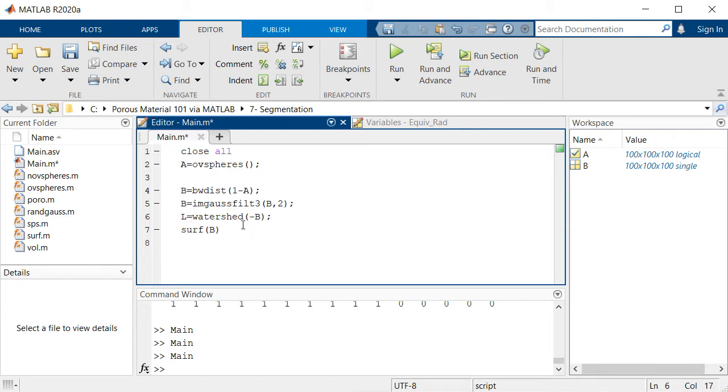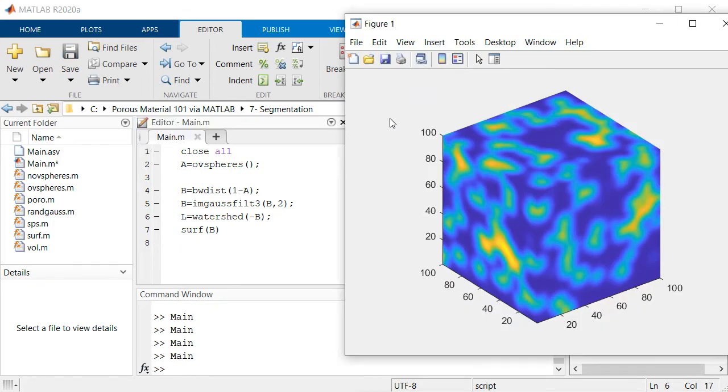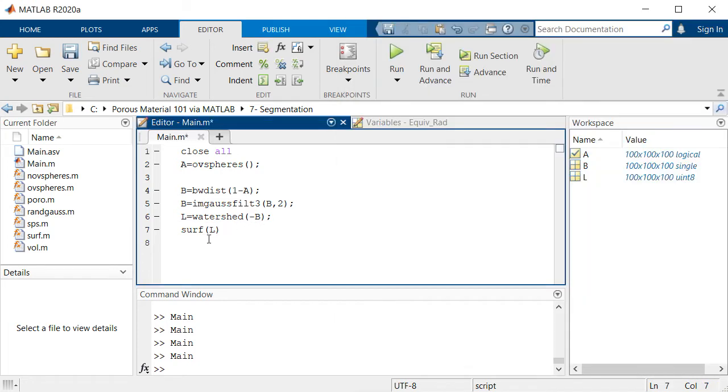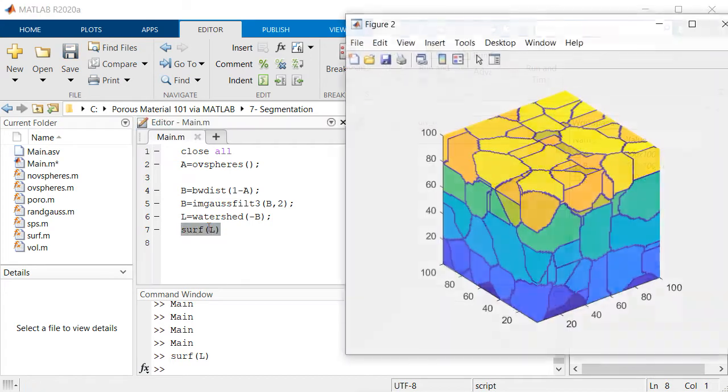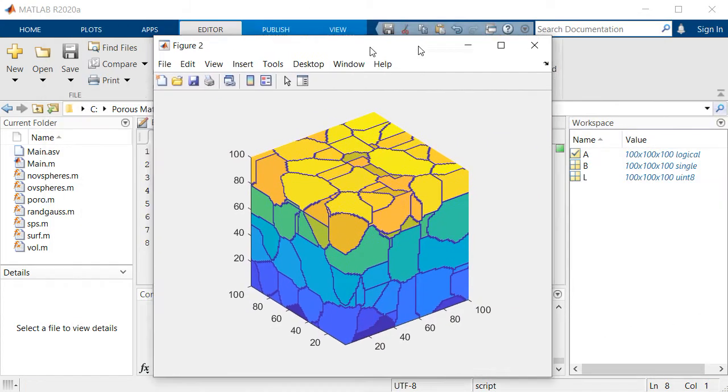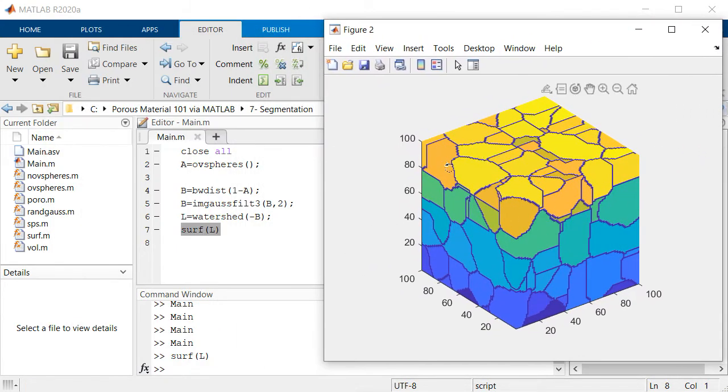Okay, so I say L is equal to watershed of minus B, and then let's visualize it at this moment. Okay, so this is B, and if we wanted to see L, it's something like this. Okay, so it shows that these are the ridge lines, and it shows that the pore spaces should be cut out based on these ridge lines.